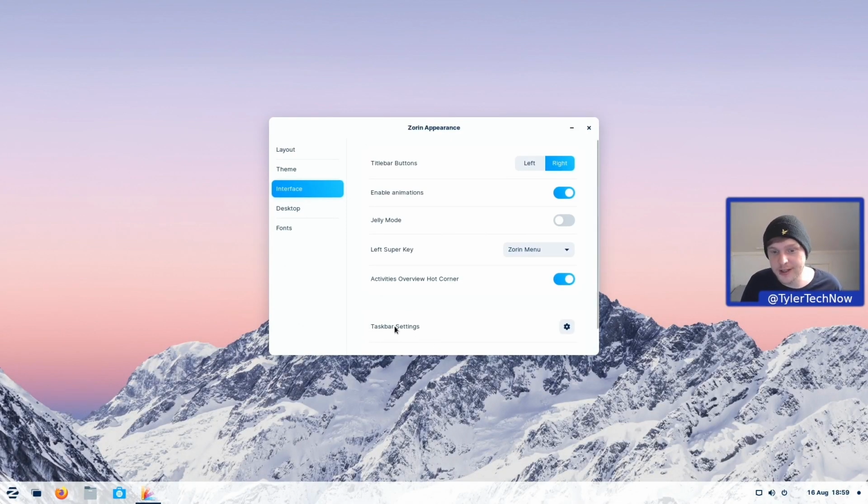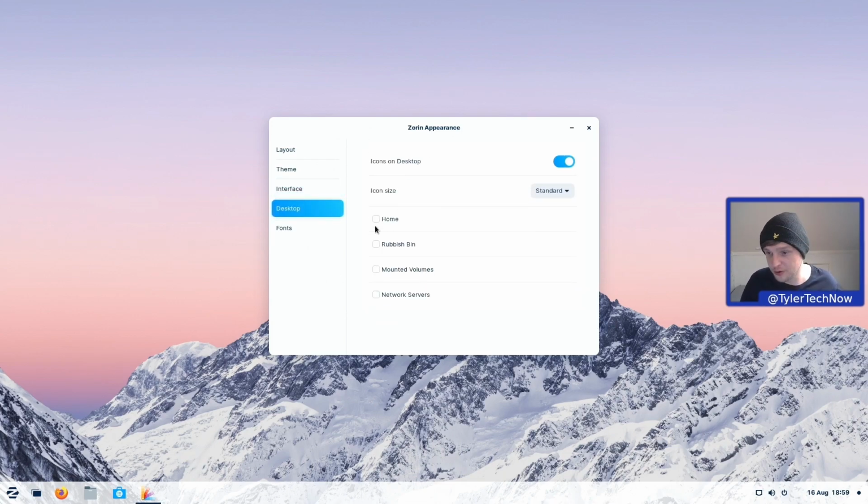And then we can jump straight into the taskbar settings from here as well. So you can kind of think of Zorin Appearance as your one-stop place to really customize the look and feel of your desktop without needing to download additional applications like GNOME Tweaks, etc. We then have a desktop. So like I said, we have full sort of desktop icon support. I'm not a huge fan of desktop icons, but if you were, you can very easily just go ahead and enable them like so. So let's just remove them.